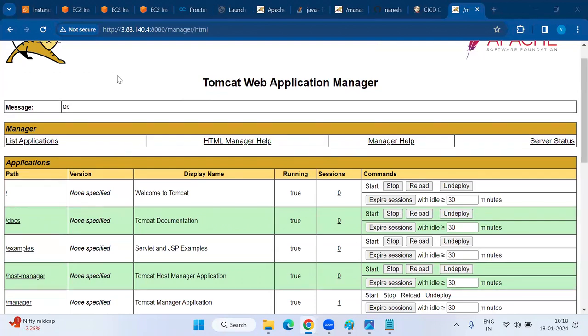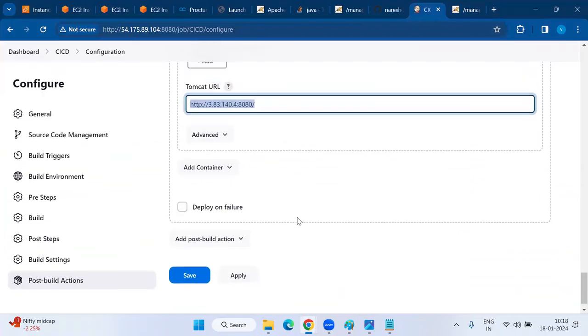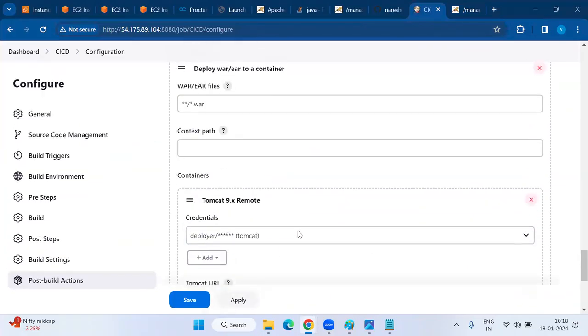How can you host many war files in one Tomcat? It is not recommended, right? That is the container process. Got it?